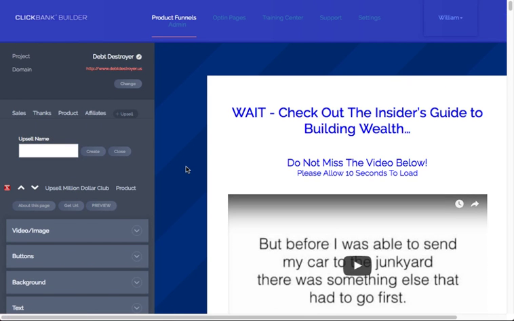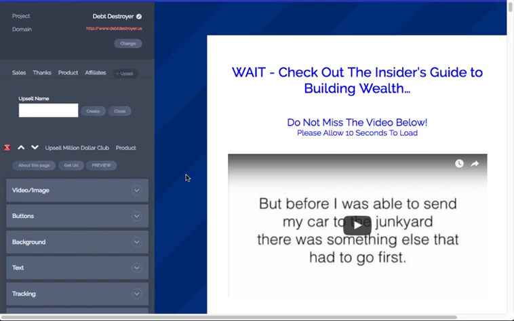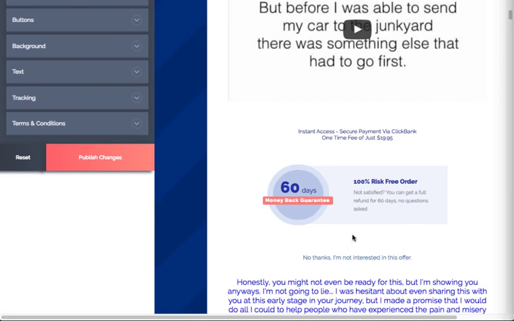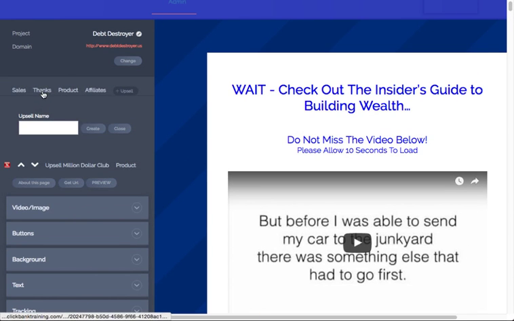Now, one thing I really want to touch on here, guys, is the way this works. When someone goes to your sales page, buys your product, and then if you have an upsell page, they will get sent to the sales video. And if they don't want your product, nothing wrong with that, they will just click on no thanks, not interested in this offer, and it will directly send them to your original product thank you page right here.